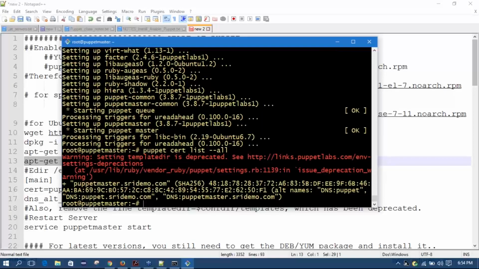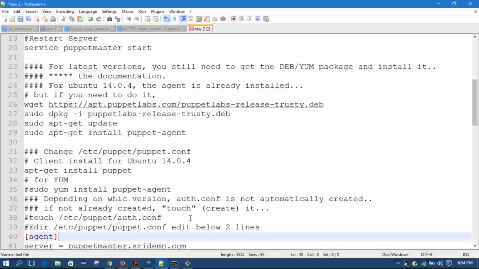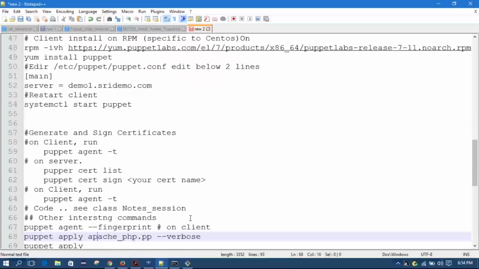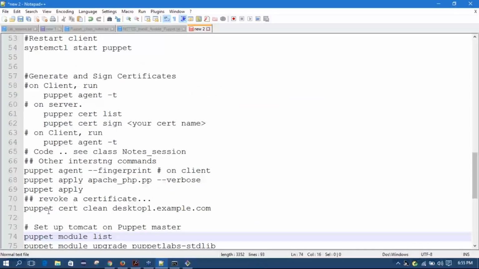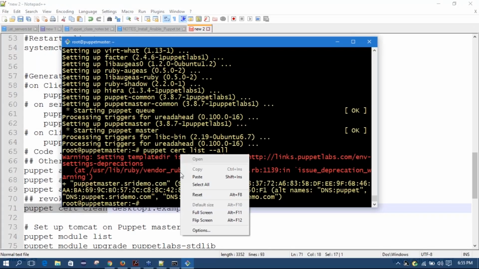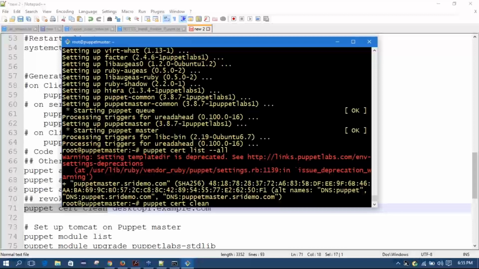Now, if I wanted to remove the certificate, if I wanted to say, hey, I want to recreate these certificates from scratch, I can do a lot of things, including purging a specific client. Okay, let's just see here. All right, let me just go back here. Let's see. I can do a clean. I say I want to revoke the certificate. I want to do it from scratch. I can do puppet here.